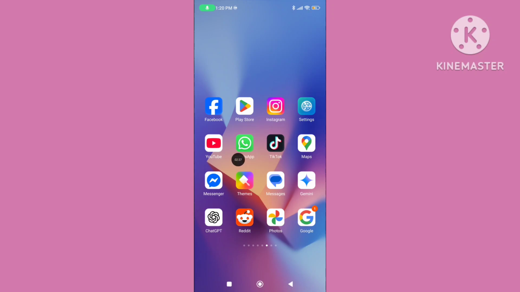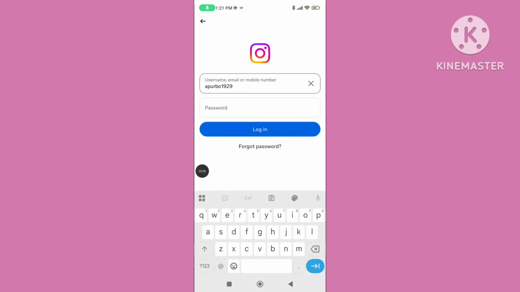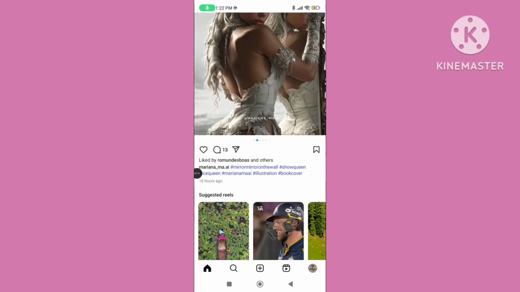Step 5. Open the Instagram app. Write your correct username or password. Then tap on Login. This solves the problem. You can follow the steps.